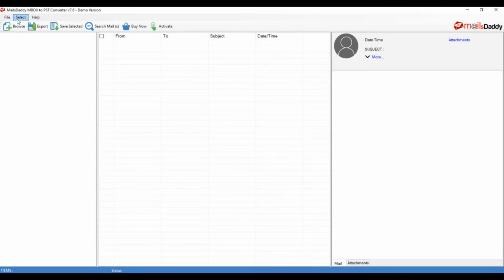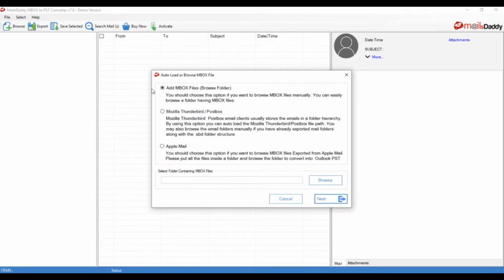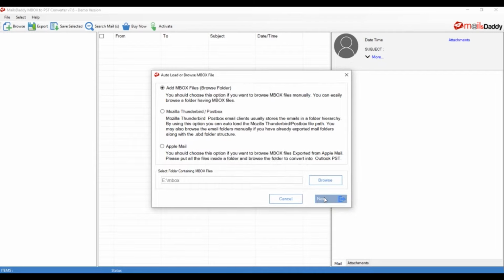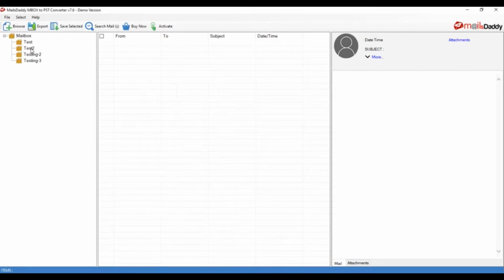Click on the Add File button. With the tool, you can also export Apple Mail, Gmail and Mozilla Thunderbird mailboxes. Browse your MBOX file location and load it into the software. After loading the mailbox, the user can view the MBOX file content like emails and attachments.